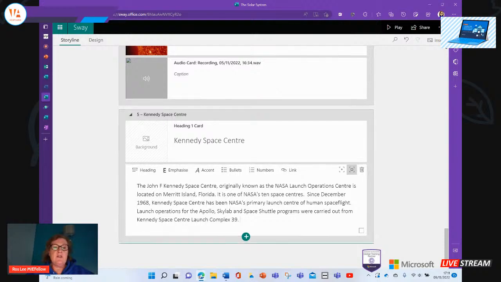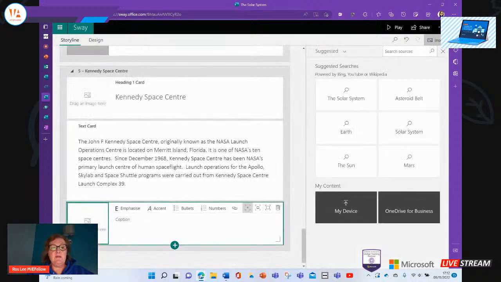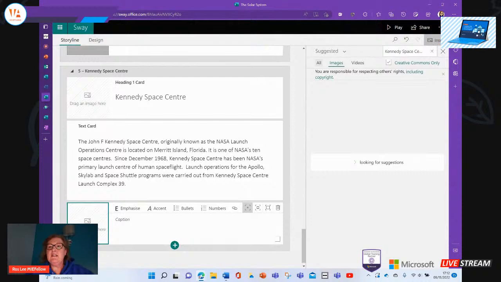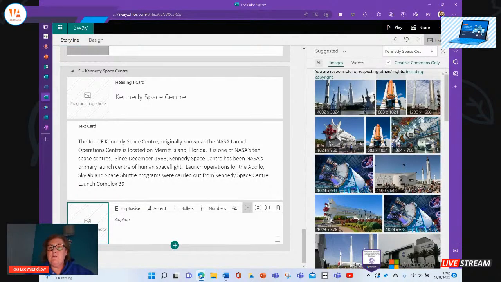So the next thing I am going to do is add an image, and if I choose image, you will see here that along here we've got some ideas, and what Sway does is when you are typing words in, it will automatically start looking for photographs that it thinks you may want to use. So this one's about the Kennedy Space Centre. If I click on Kennedy Space Centre, it's going to look for images of the Kennedy Space Centre. And this is one reason why it is really good for children, because they don't waste time going away out into the internet and getting all lost in the Google image search.